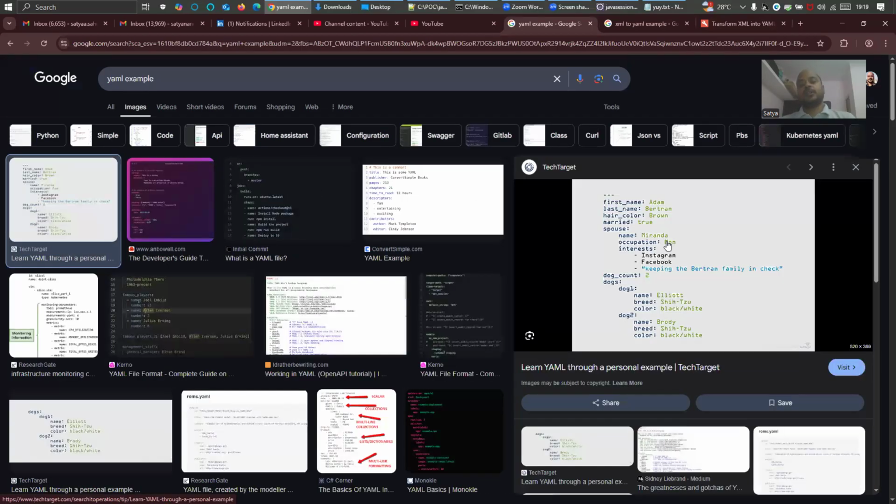See, if you talk about this YML, see the structure: first name, last name, hair color, married, spouse. Then spouse is the root here. Inside that spouse, they have spouse name, occupation, interest. And then comes dog count: two dogs, dog one, dog two. Then you can have cat counts: cats, cat one, cat two. Like that you can create the YML, and this is called YML structure, right?